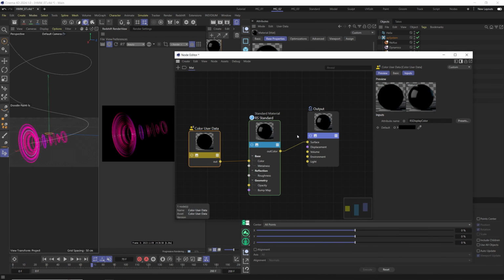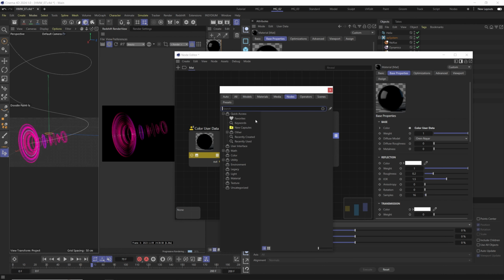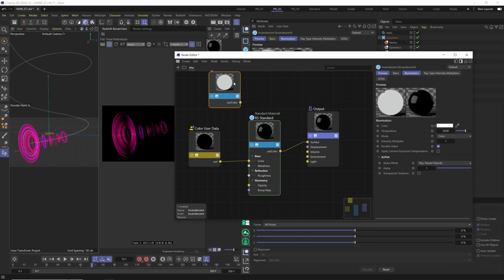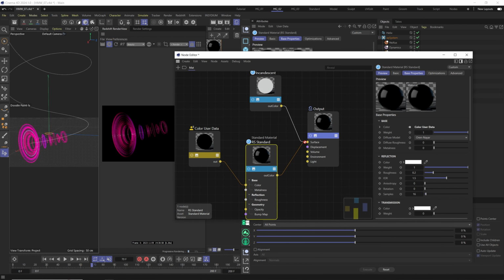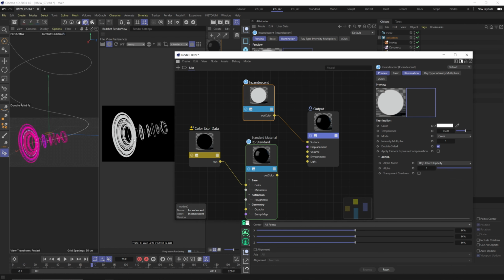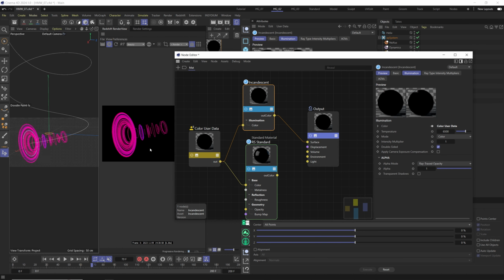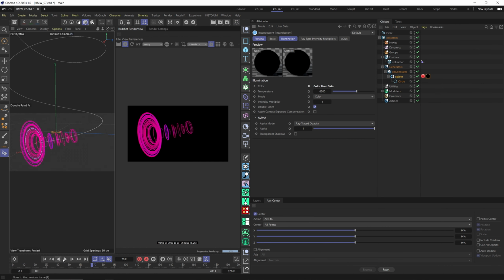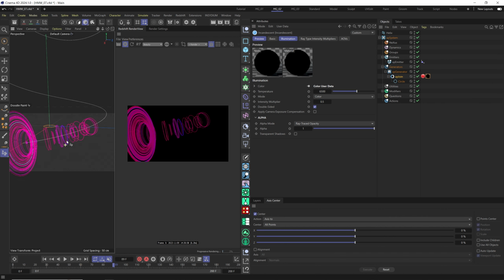Just double click and double click here, right here incandescent, double click, just drag it here on the surface. They are all turning to lights, and now just drag it here and for illumination we select color. Easily we have changed the colors to lights. For example, here we can add to intensity or make it less, and art direct based on your project.